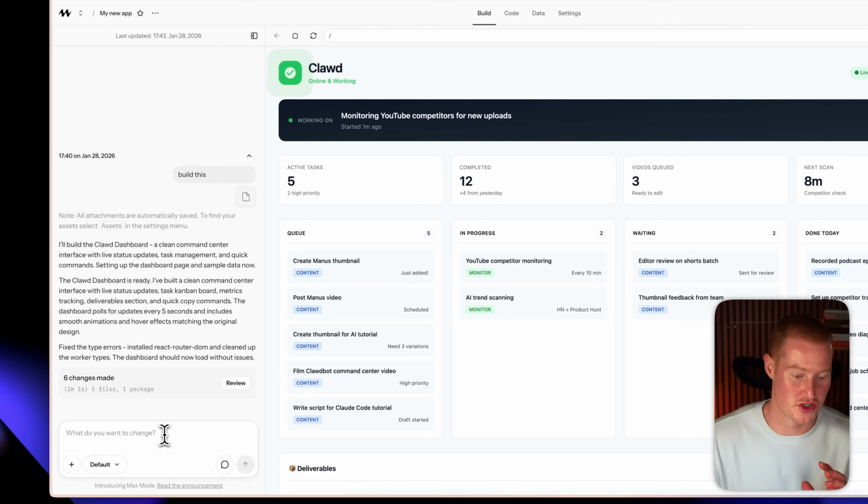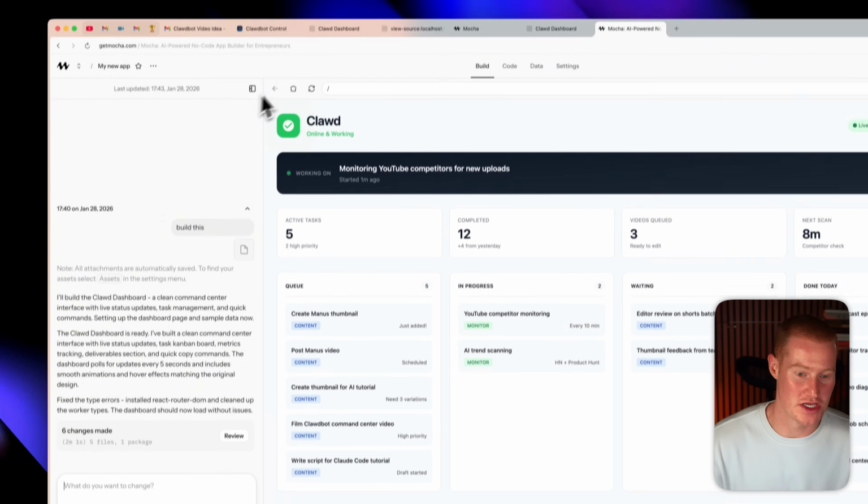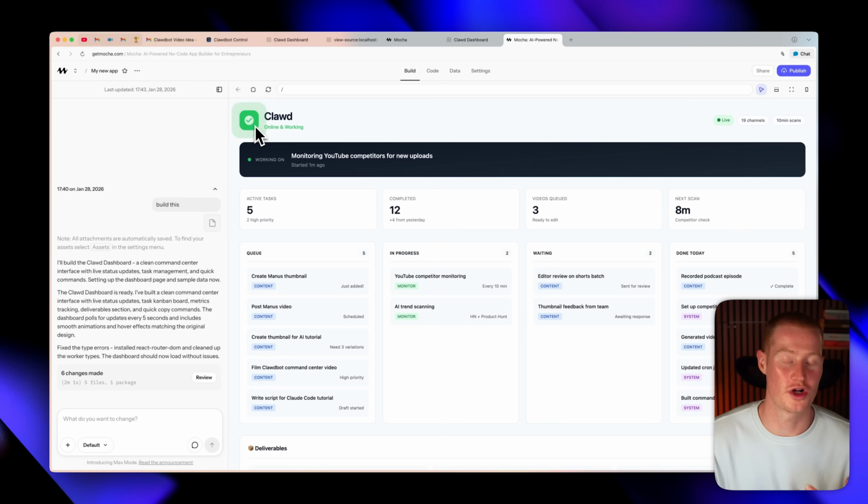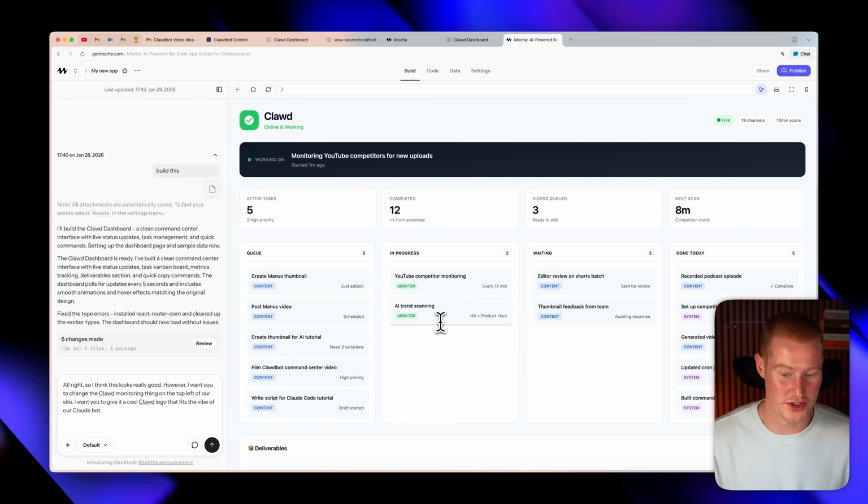All right, so I think this looks really good. However, I want you to change the Claude monitoring thing on the top left of our site. I want you to give it a cool Claude logo that fits the vibe of our ClawBot. Also, I want you to make our site feel more futuristic, that matches this vibe that we're going for, like an AI agent that's doing stuff for us.